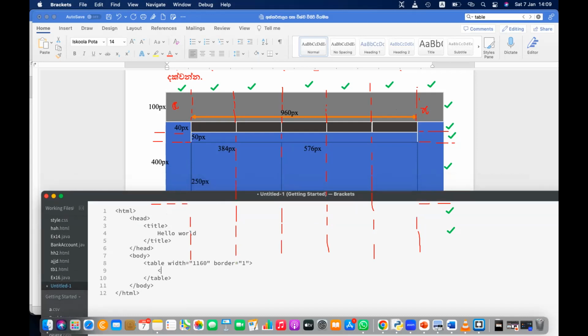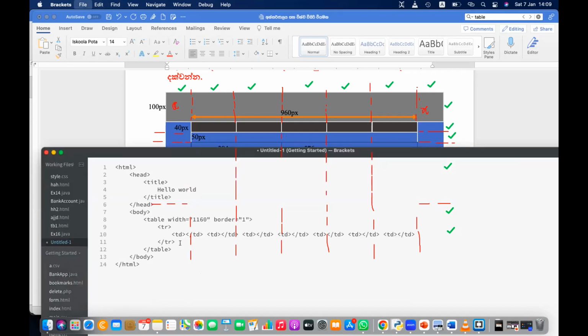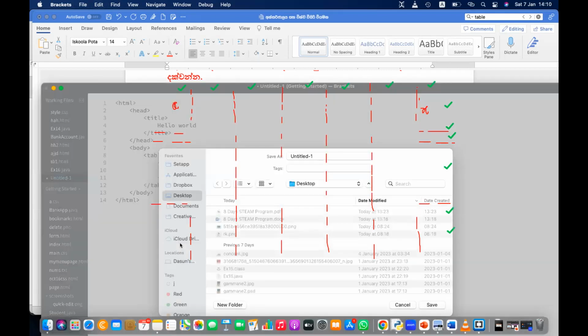So let's create the formal layout first, TR and TR. How many cells are there? There are 7 cells. So you can say TD open, TD close. That is for 7 times. TD open, TD close. 1, 2, 3, 4, 5, 6, 7. Right? That we can repeat 6 more times downwards.